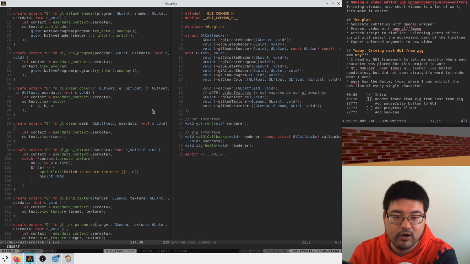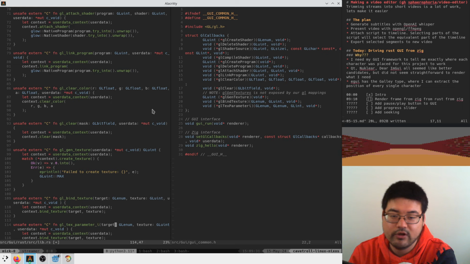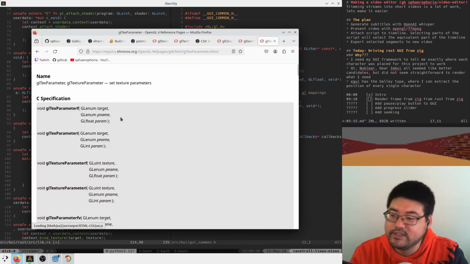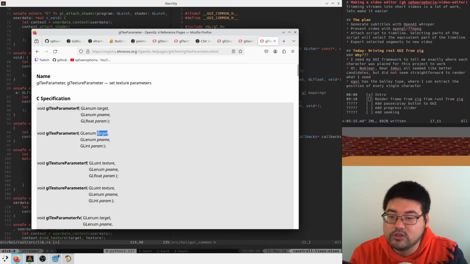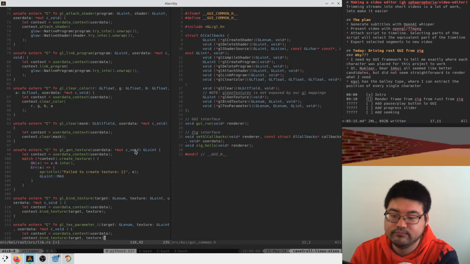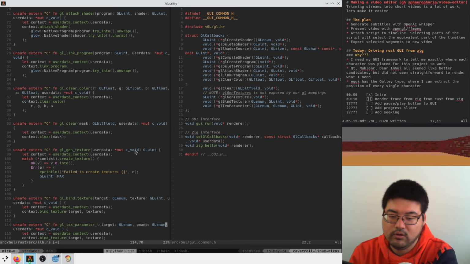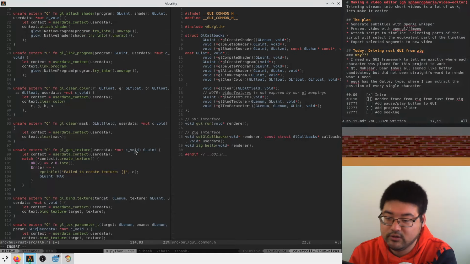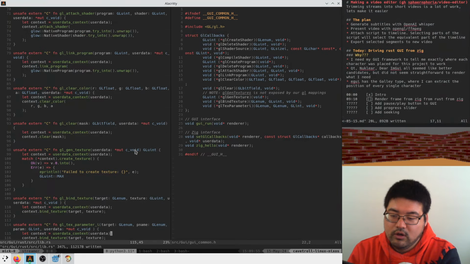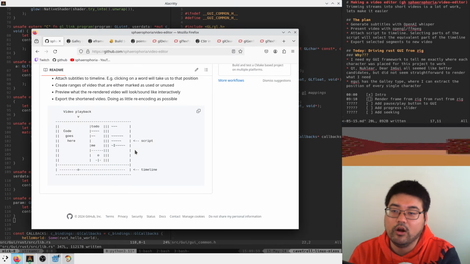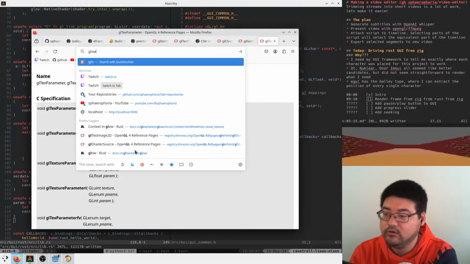GL text parameter I. Is that how we spelled it down here? Yep. Let's see. Target, pname, param. Target, pname, and then param was a GL int. And then what does that look like in Glow? Where are my Glow docs? Are they gone?